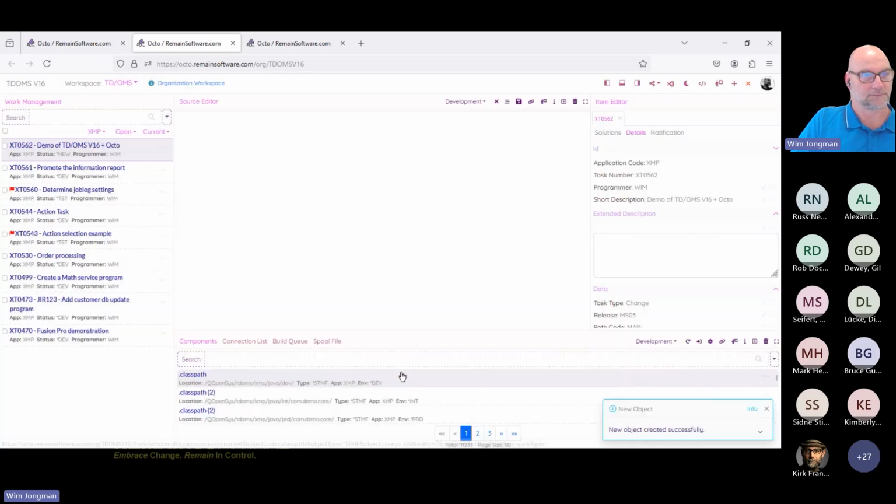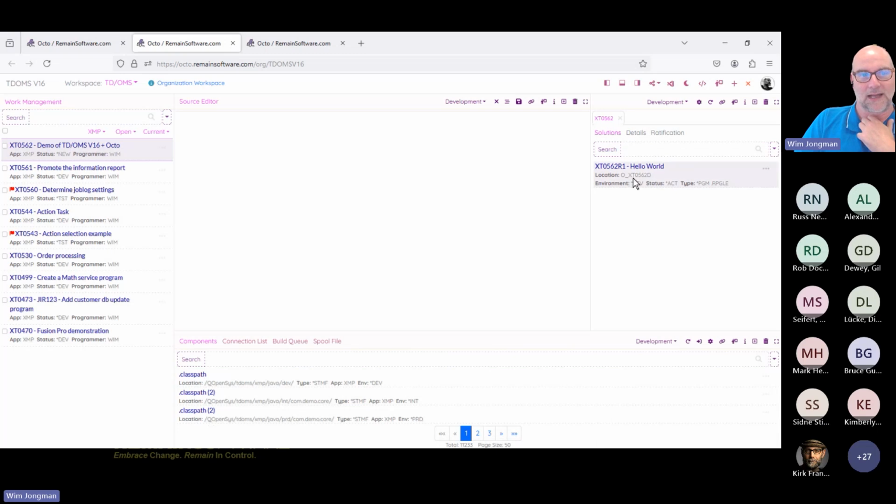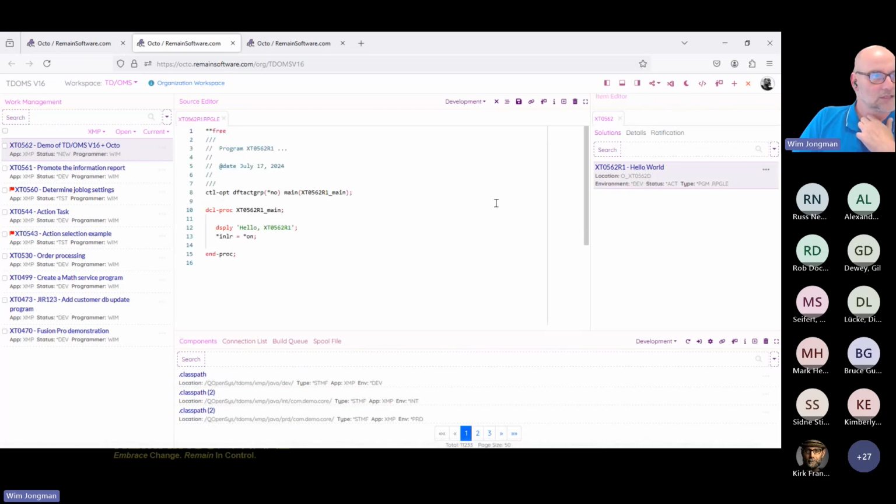So let's finish. Going back to the solutions over here, an object has been attached to my task inside my O_XT0562D development library. So opening this up, there's already a little template, right? So we are using ILE docs, obviously. ILE docs is the standard documentation method in ILE. Even IBM is now adding support for it inside VS Code, so it's nice.